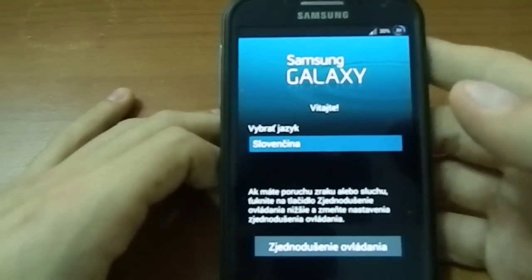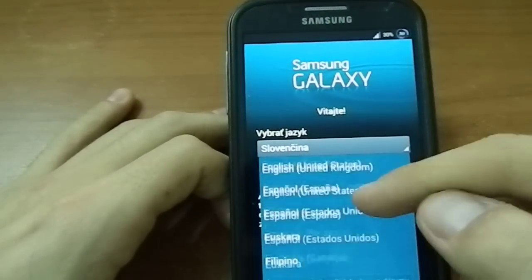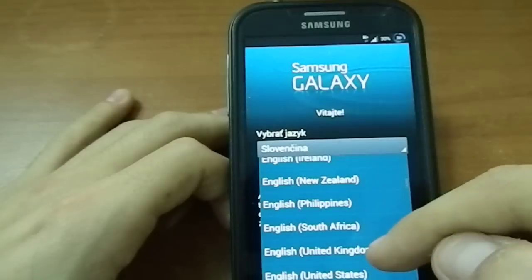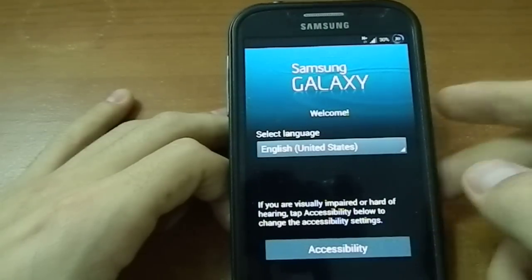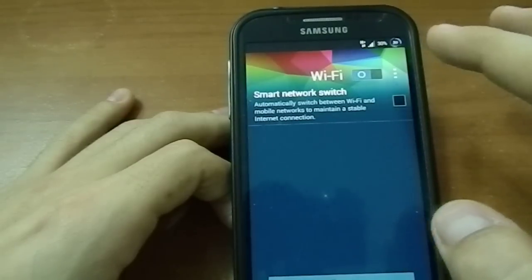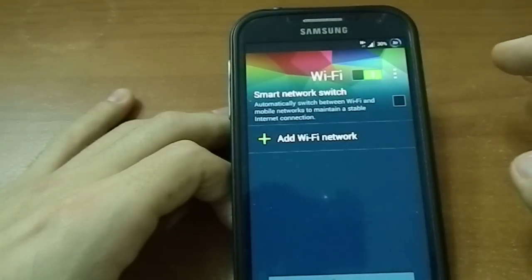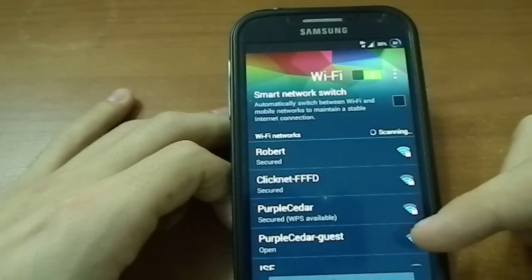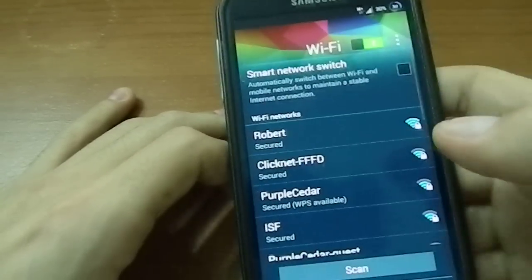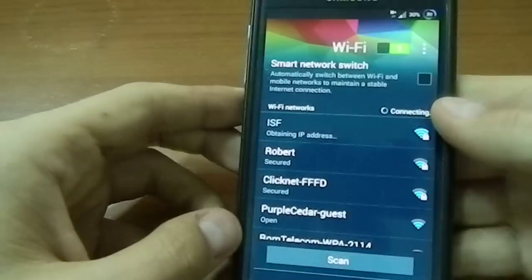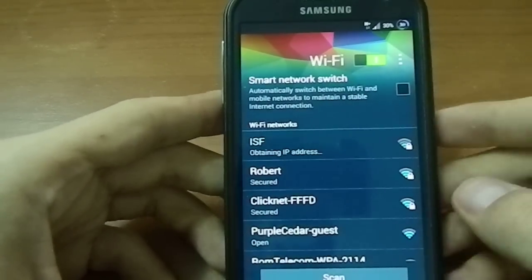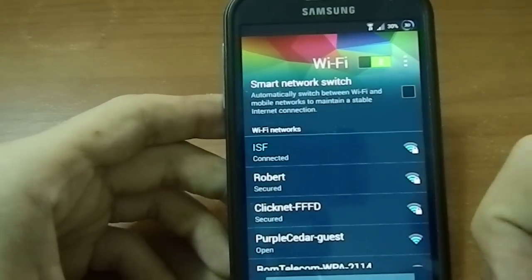So Slovenia. We should check English. United States. Wi-Fi. So we've got the Wi-Fi over here. Let me connect to my network right here. Okay, obtaining IP address. And it's connected.